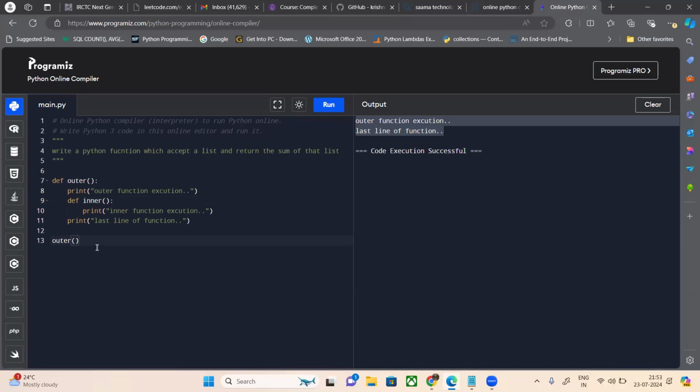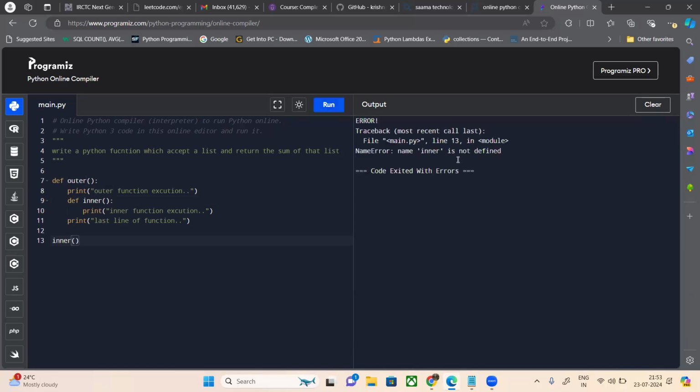So remember one thing. If a function is written inside a function, you cannot directly call that function. Let's see. If I'm writing inner here and let's run, it says that inner is not defined, because it is not able to understand that. So what is the way to call it? Either inside this outer function, just call the inner function.